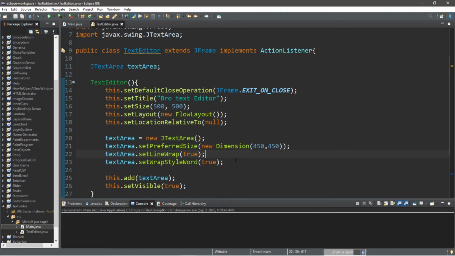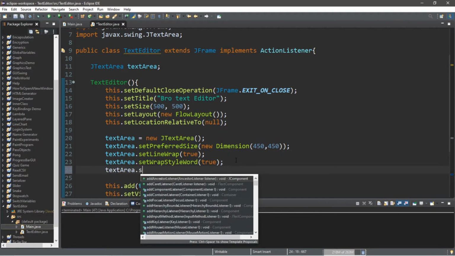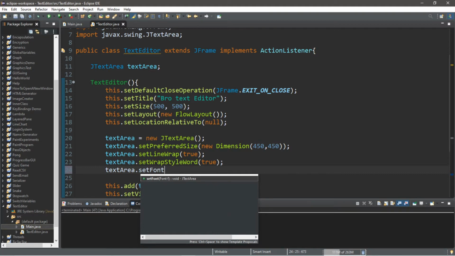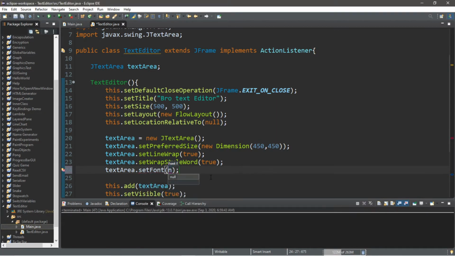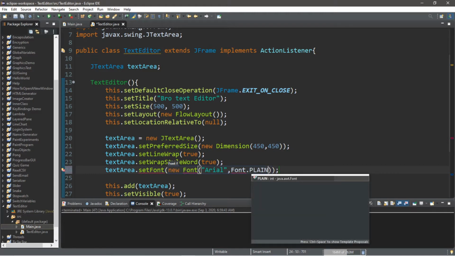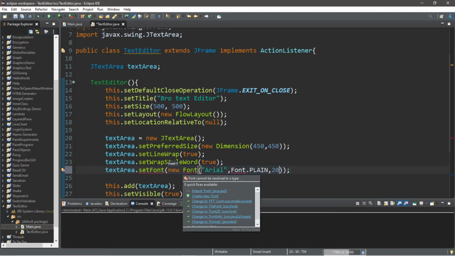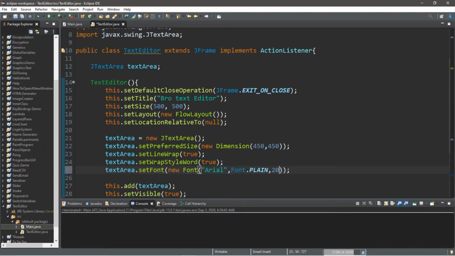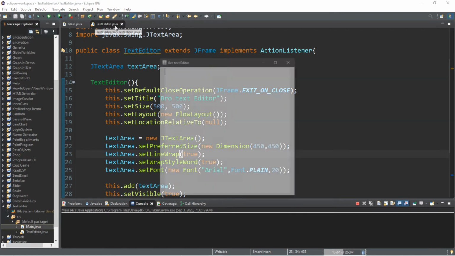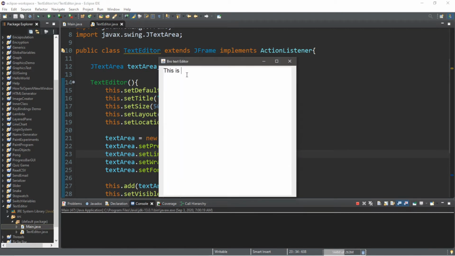Let's also change the default font too. So textArea.setFont, and you can pass in a new font. New font, pick whatever font you want. I'll pick Arial. I'll make this plain, so font.plain. And then a size. 20 is a good size. And this should be slightly larger. This is some text. Cool.